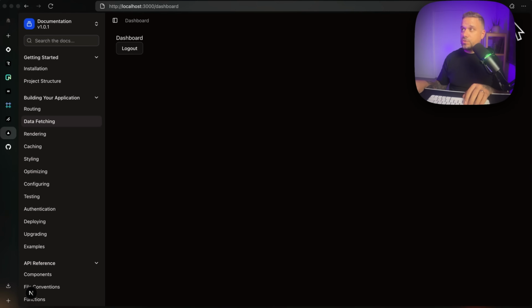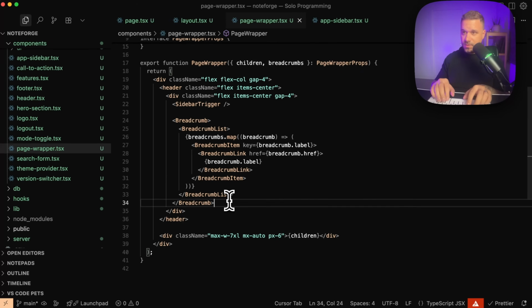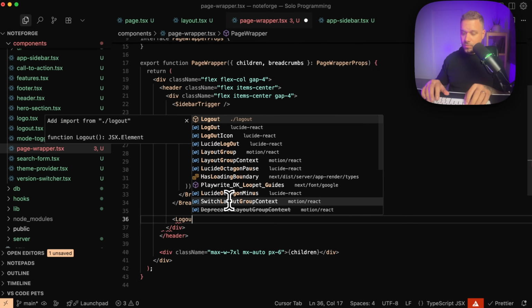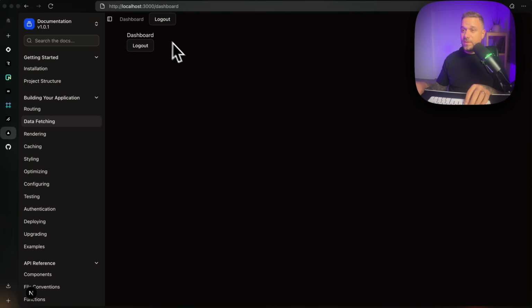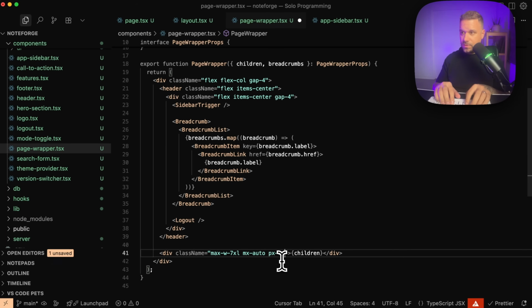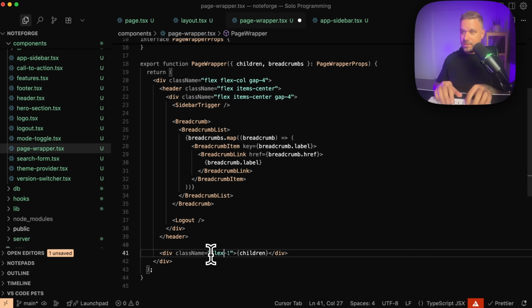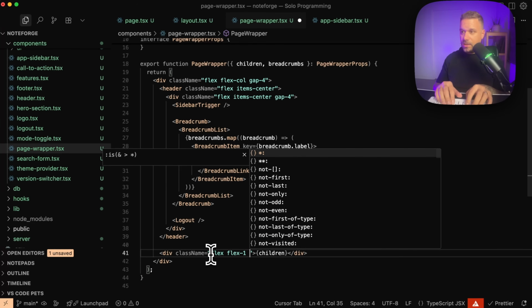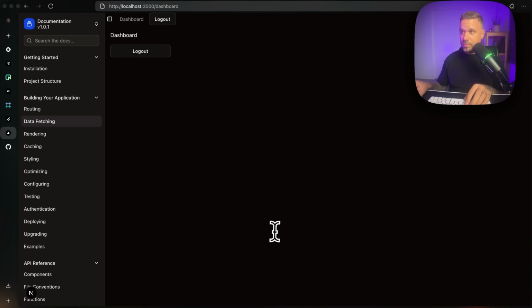So now we want also to put here this logout button. And to do that, we're going to put here the logout component that we created, and we'll need to change a little bit everything, because currently our whole layout is really small. So here I'm going to put, instead of this one, flex, then flex 1, and something like this. So let's see how does it look. It should now be bigger.